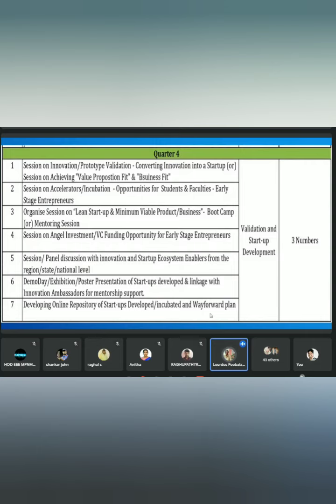And the sixth activity is a demo day or exhibition. It may be in the form of an exhibition or a poster presentation of startups developed, and linkage with the innovation ambassadors for mentoring support. And the last activity is developing an online repository of startups developed, incubated, and the way forward plan. These are all the 7 activities listed under the IIC calendar activities.